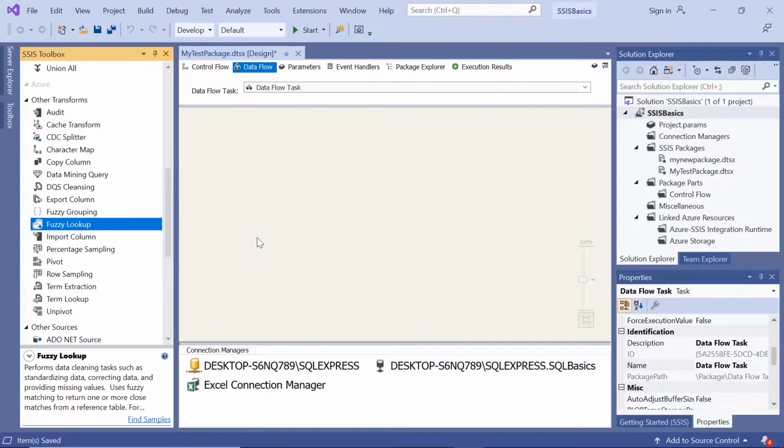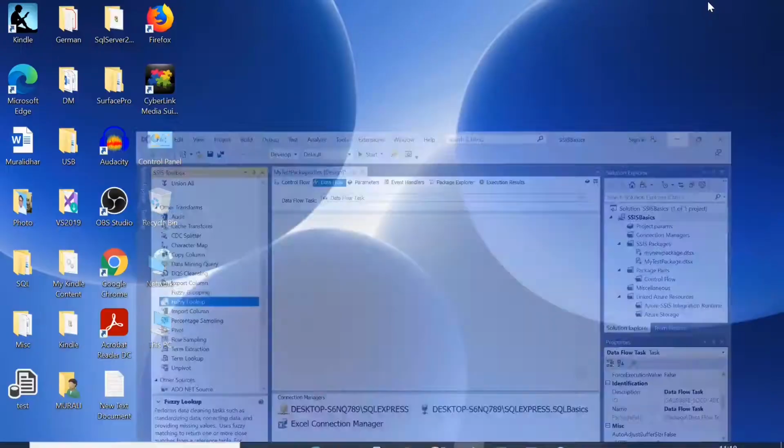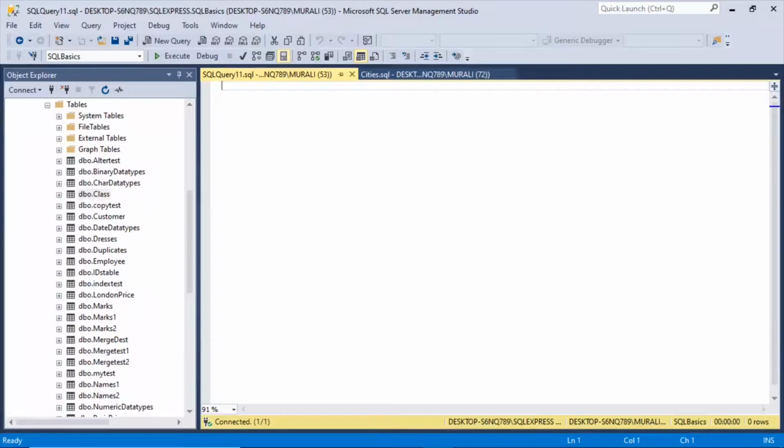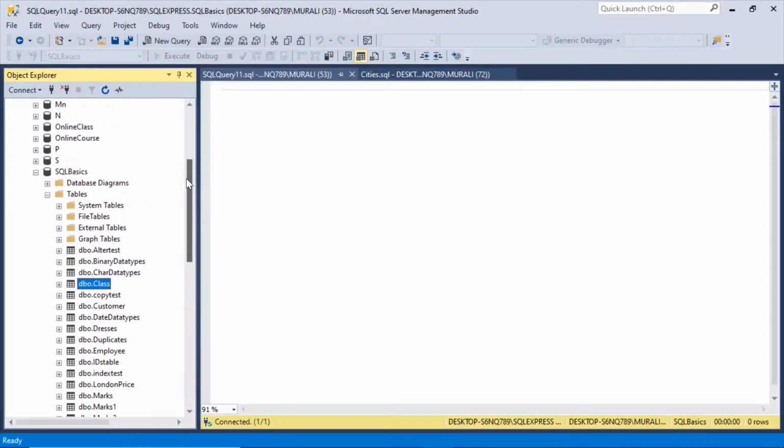Fuzzy lookup will compare the data that is coming from the source with a standard table data to find out whether there are any spelling mistakes or any other mistakes in the data. So for example, let us create the city name. So let us create some cities.